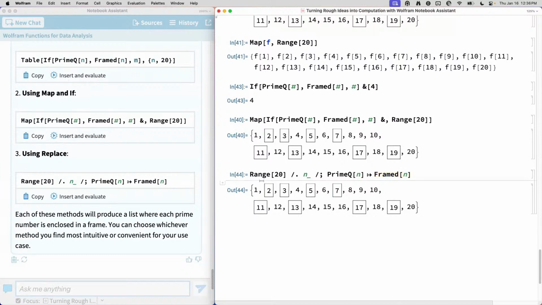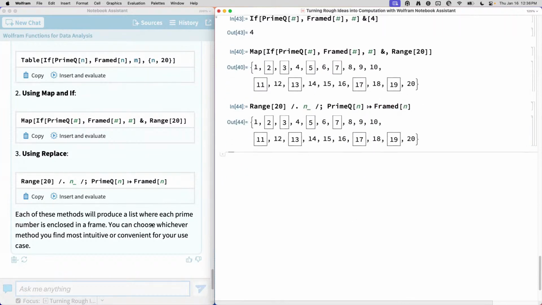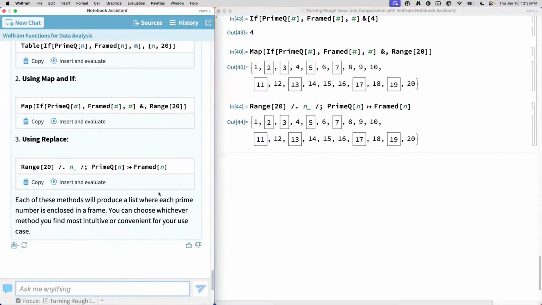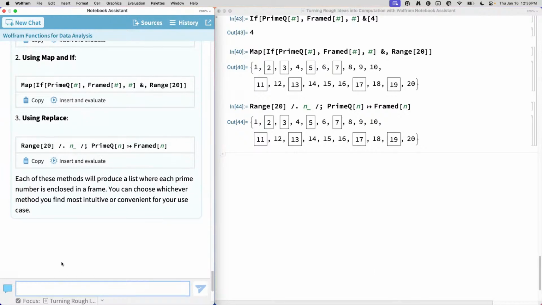And so this starts with the list. It looks at each element, and then it checks if it's prime. And if it is, then it will frame it. And if it's not, it's not going to change anything about it. So that's what that does. And you could ask Notebook Assistant for more explanation of any particular thing. And you can get pretty wild with the sorts of questions you ask here.